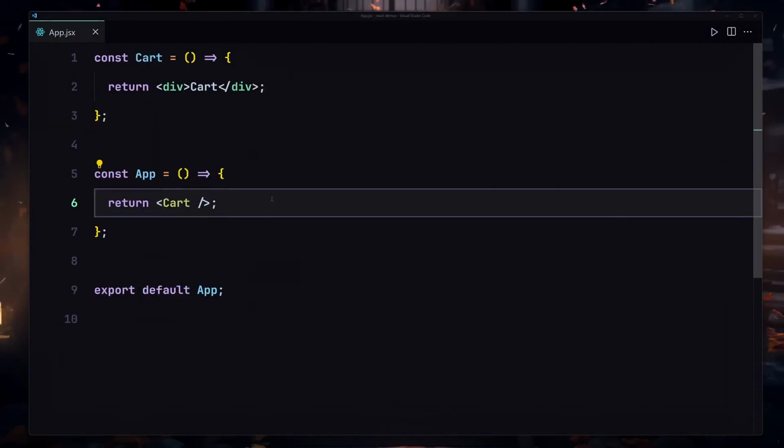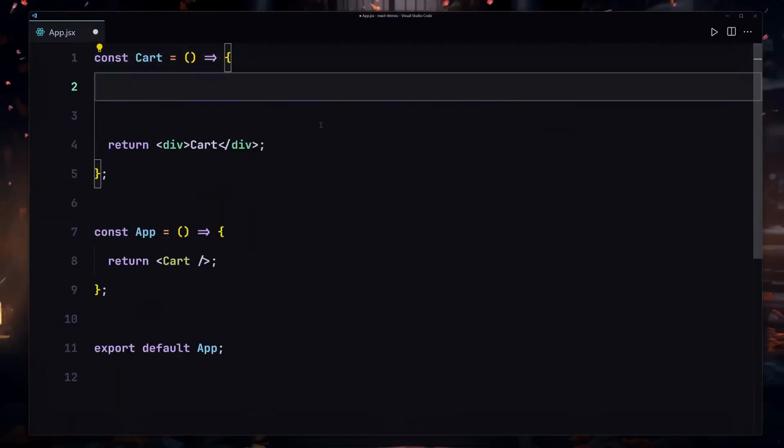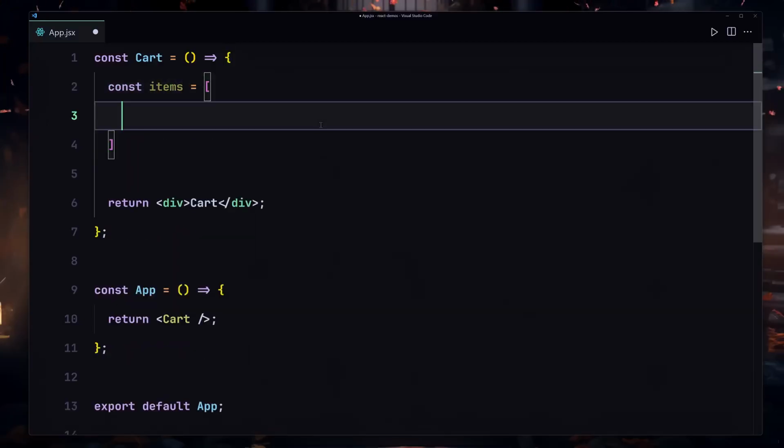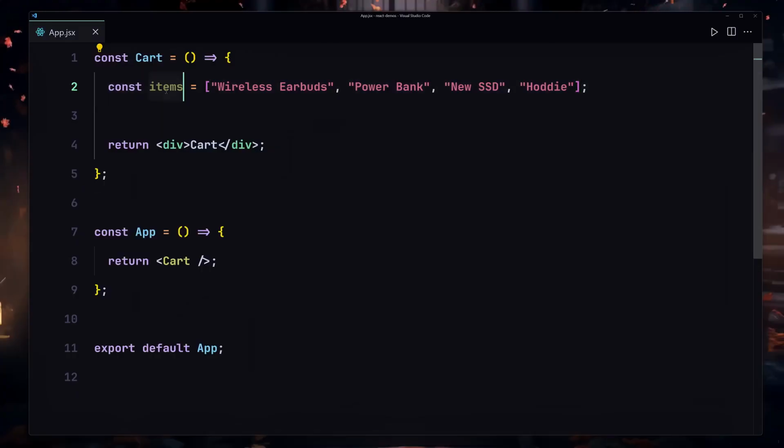So if I save that, and we are now getting our card right here, which is looking amazing. Now inside this card component, I'm going to provide my items right here. So const items, and we will have a few items inside this component. And now let me just place this item right here. So we have a few items inside this list.